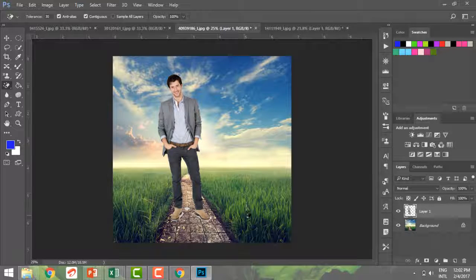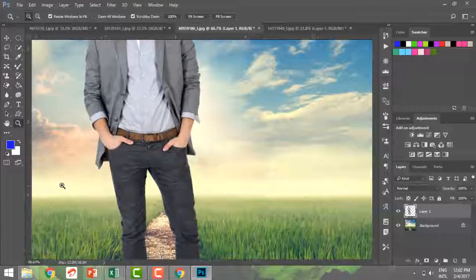Whatever extra is left, I'm on this layer, it will not delete, and I will just start erasing it from here. It was not visible there on the transparent pixels, but I can come here and I can start deleting. I can be as precise as I want. I can zoom into my image. I can do a J, I can do a Z, and I can switch on my zoom toolbar.